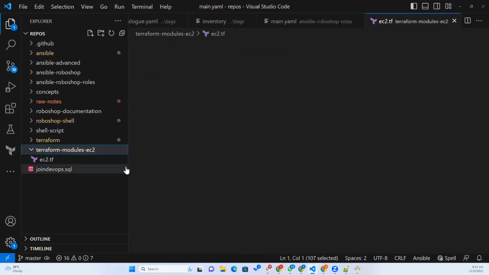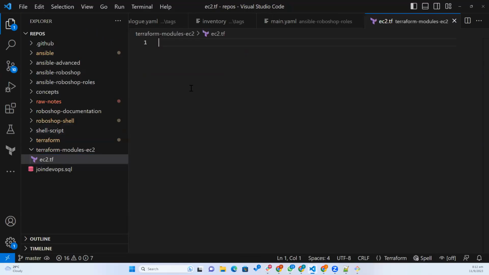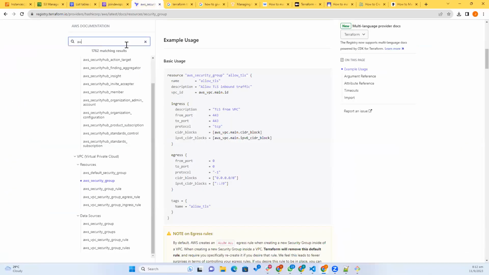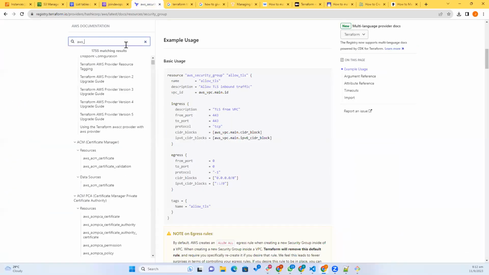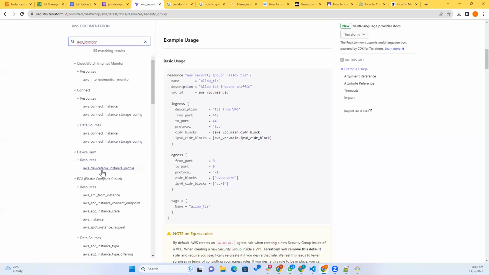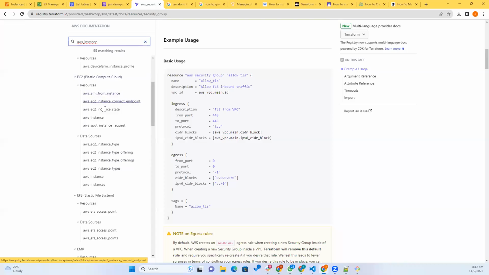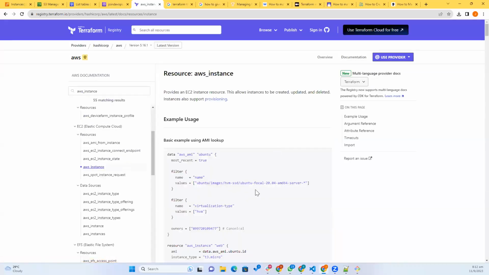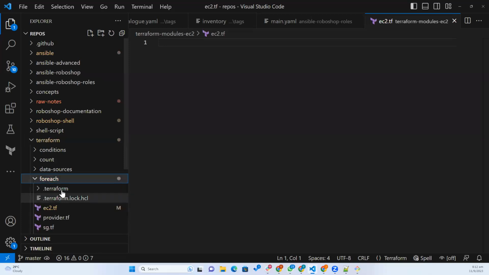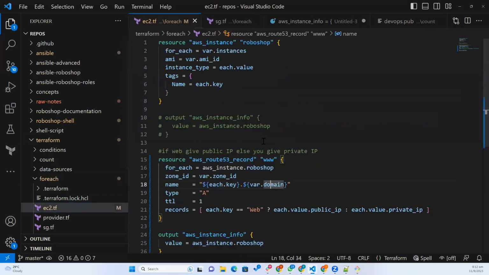So what is the resource definition? Let us go here. aws_instance. Let me take it. Yeah, this one. So we know that, right? Anyhow, we have the code. For example, let me take this one.